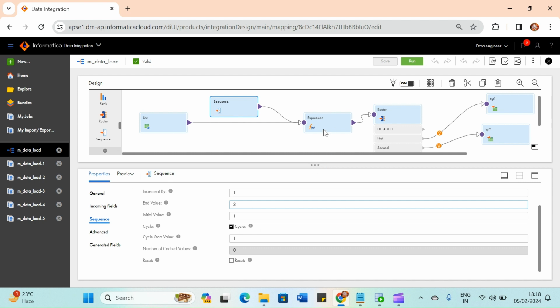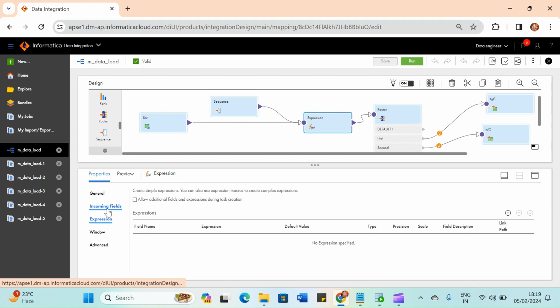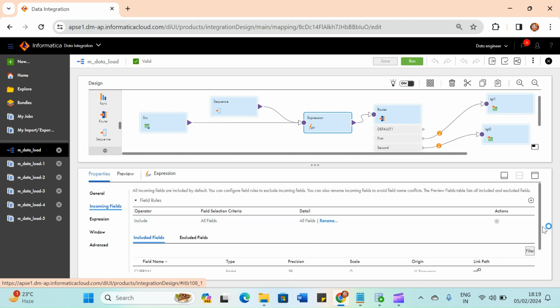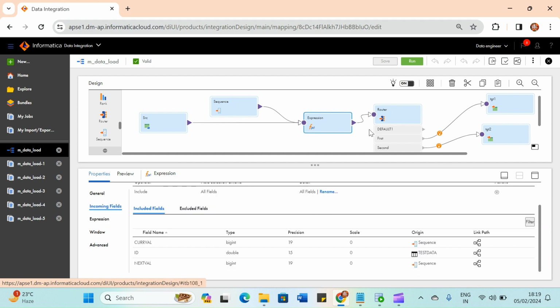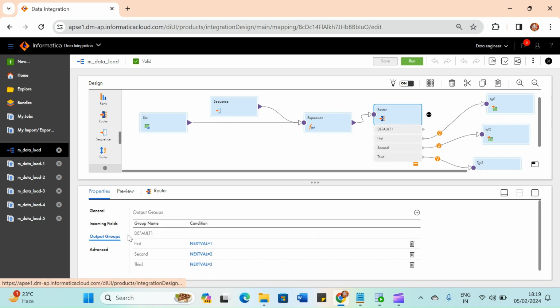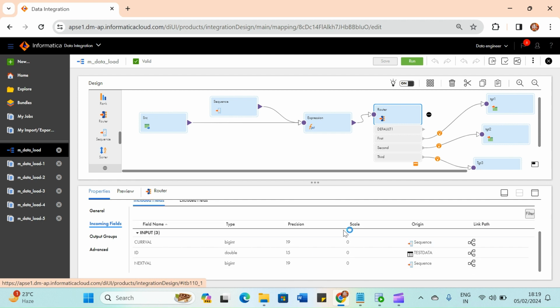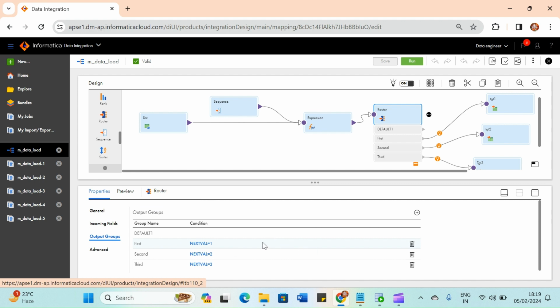After that, we have connected the source qualifier as well as the sequence generator to our expression transformation, and we have already seen these 3 fields coming here. Now you have to go to the router transformation. Inside the router, we have to create 3 groups. These are my incoming fields, coming as usual. Inside the output groups, you have to create these new groups.